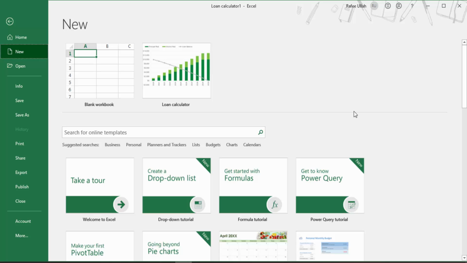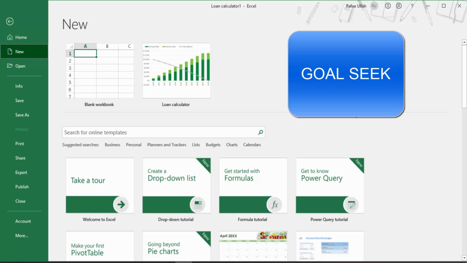In this video, I will explore the wonderful option of Microsoft Excel which is known as Goal Seek. Now let's dive into it.